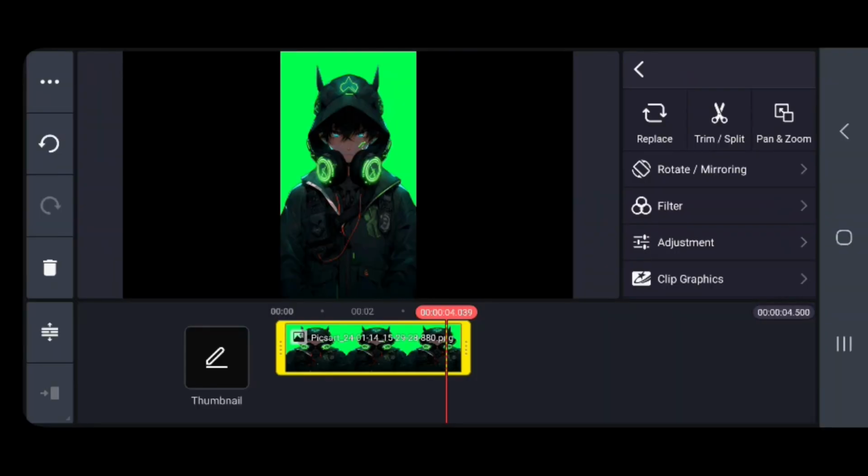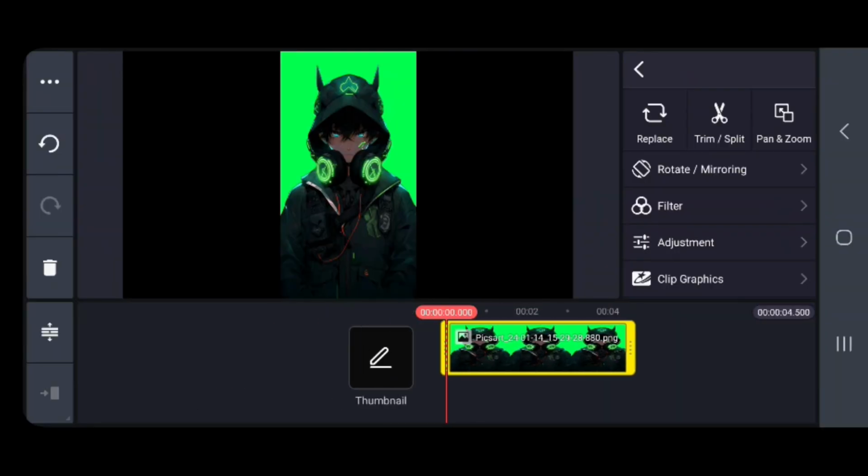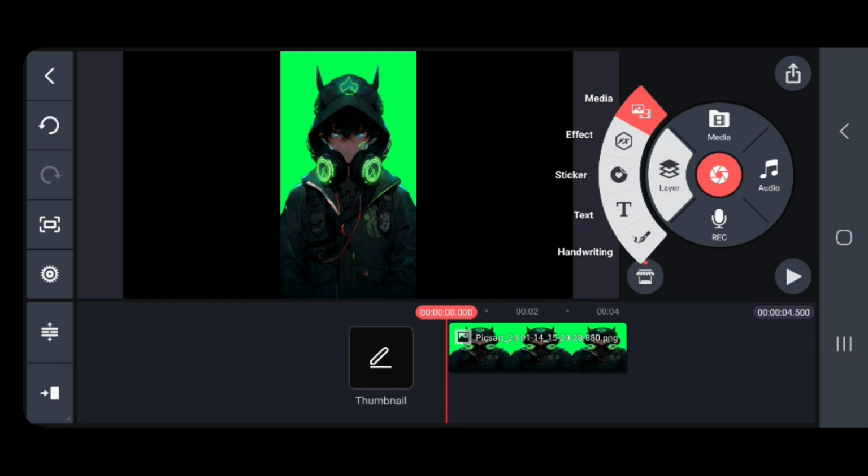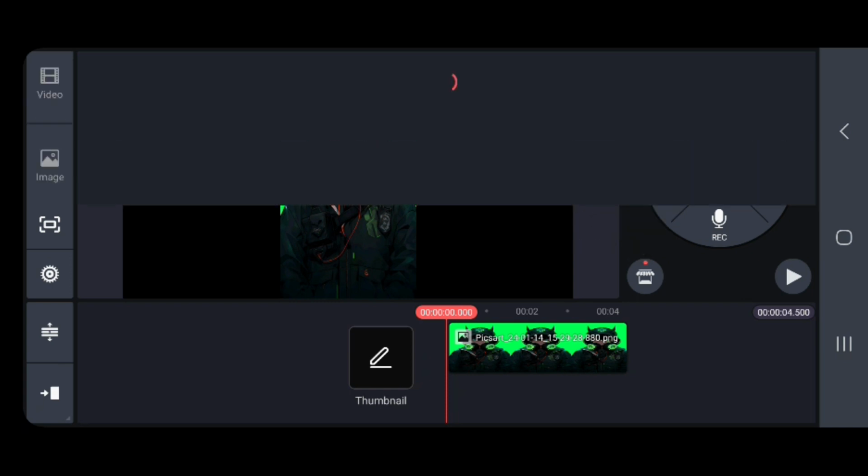Step 4. In the final stage, open the KineMaster app on your phone. Add the character saved from PicsArt, click on the layer, and add the lips by matching them precisely with your character.